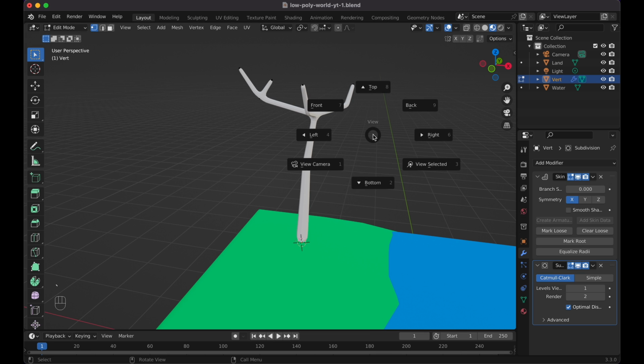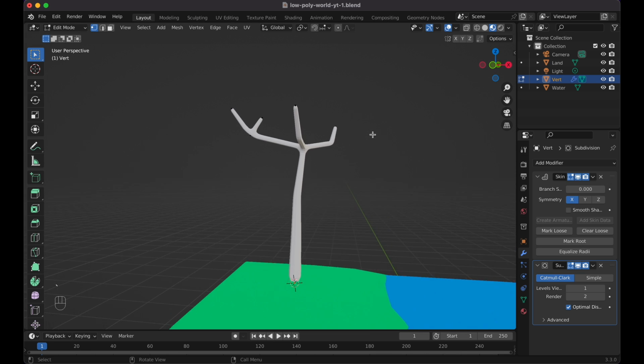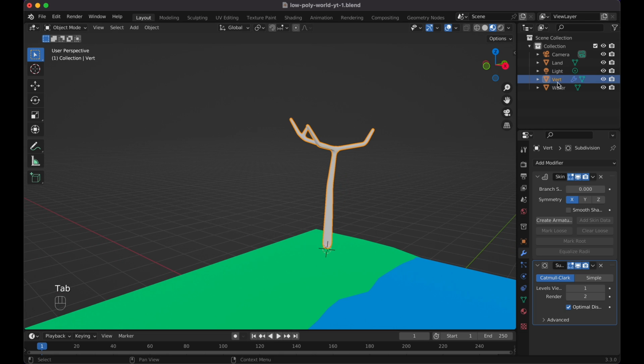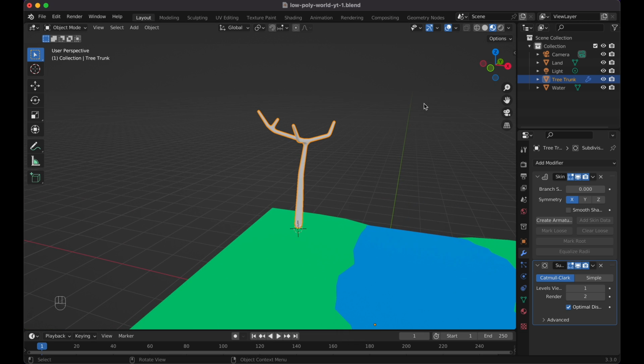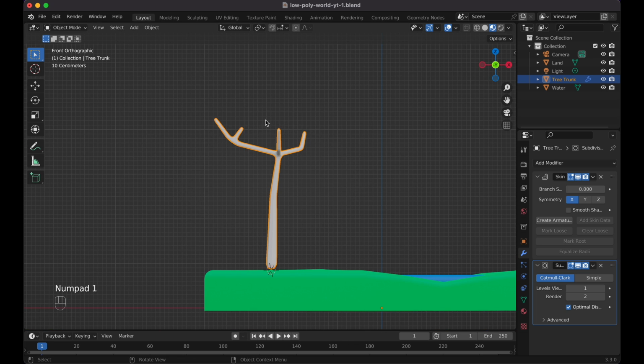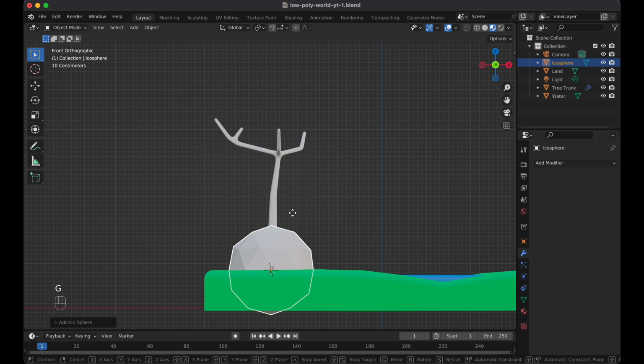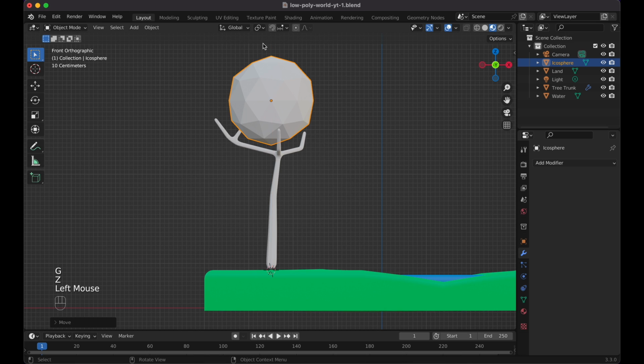And now we have this, let me escape real quick. Have this little tree branch, and now tab back into object mode. Let's just call this tree trunk right there. And now we can press 1, Shift A, Mesh, Icosphere, G Z, move it up. And actually I did forget something. Let's press X to delete this.